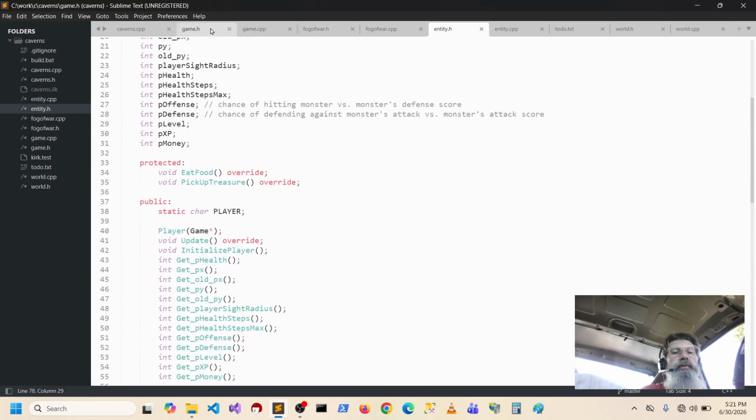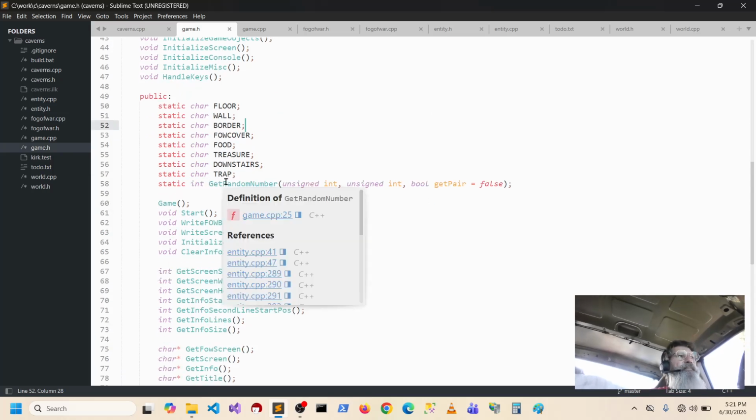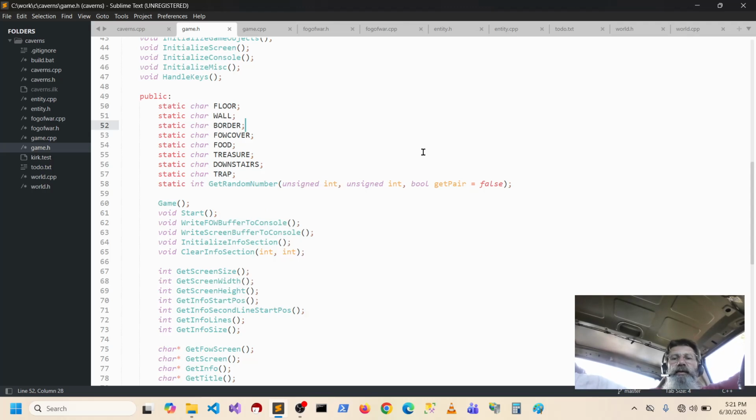Well, let's go to game here. Okay, here's where I declared it static. Because what happened is at first I was using game instance pointer in the classes to access the get random number function. But then I came to monster, and we're going to have a whole lot of monsters. We could have 10, 15 monsters per cavern or something.